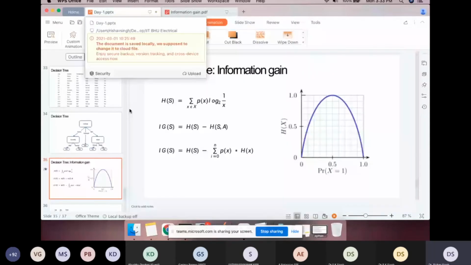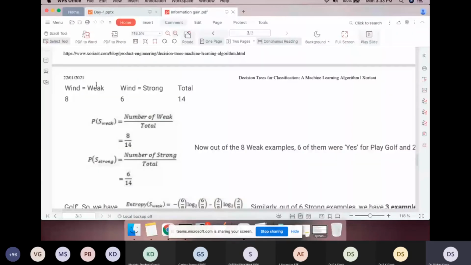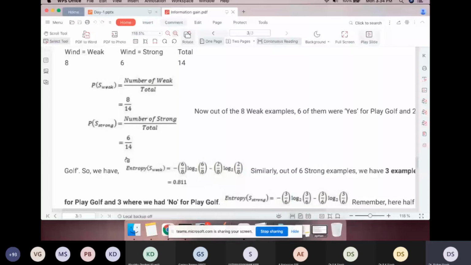Now over here, 8 times the wind was weak and 6 times the wind was strong, so in total it came to 14. The probability of weak and strong that we have computed is simply 8 by 14 and 6 by 14. Now while computing the entropy, you need to make sure that when we are considering the weak, you have two things: one is when the game was played, and one is when the game was not played. In total, 8 times it was weak. Out of 8, 6 times it was played.